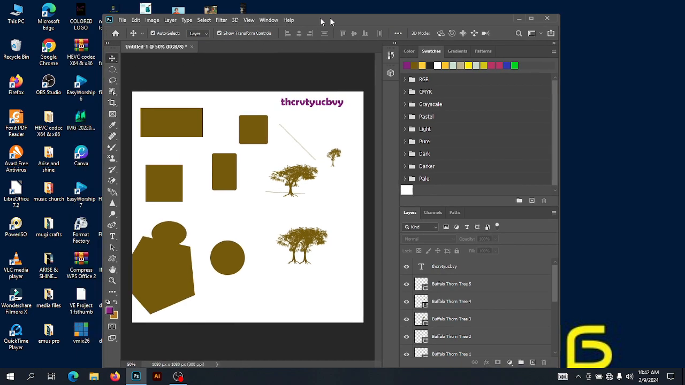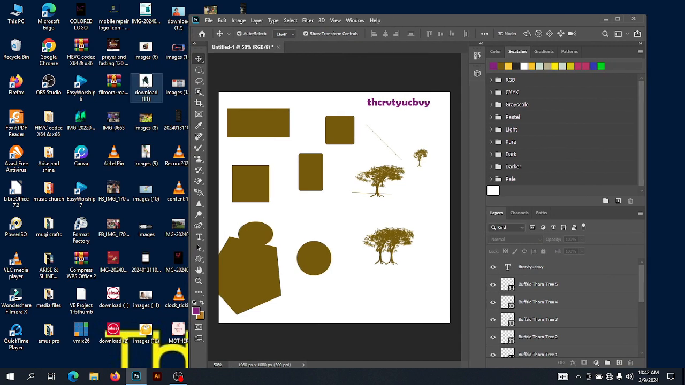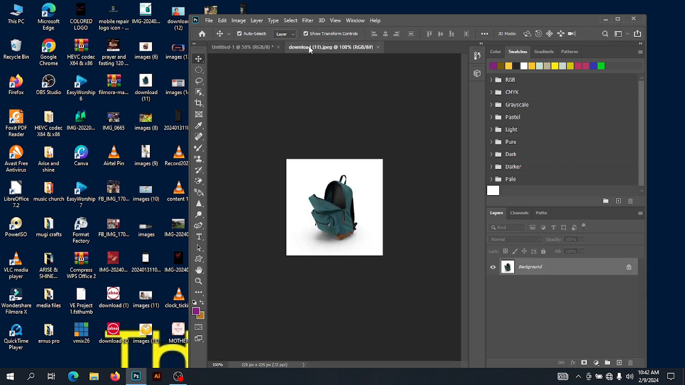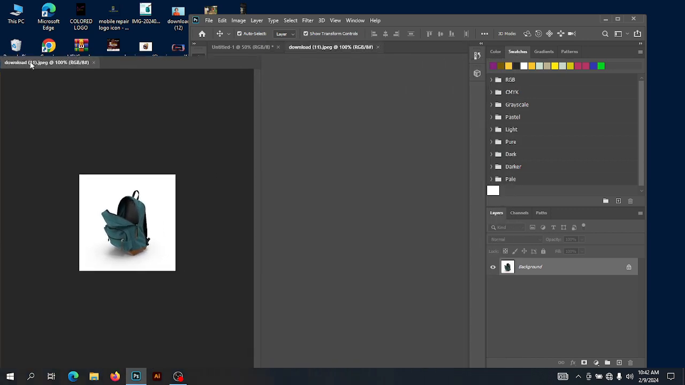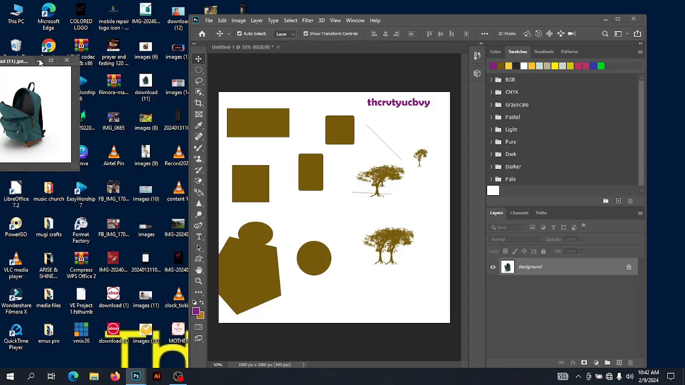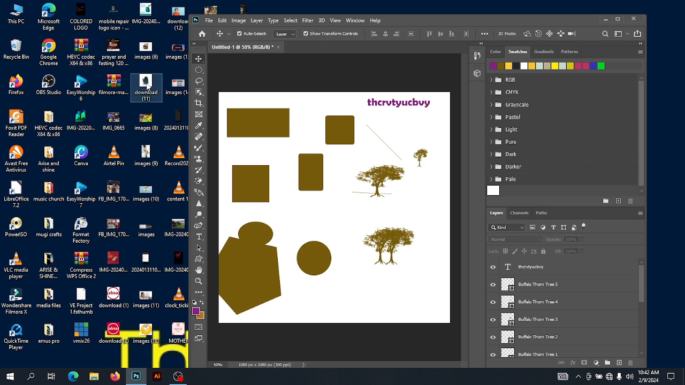I want to show you how you can remove a background. So you choose a photo, like this photo. I drag it over here and it opens. Then I come over here and drag it off. Now it is already open. Or let me give you another option.